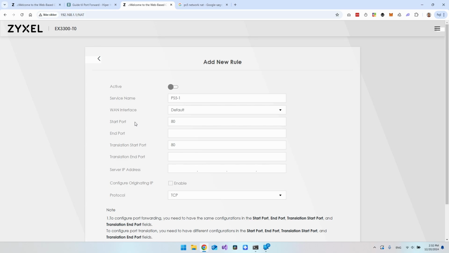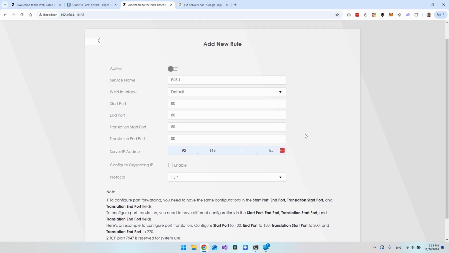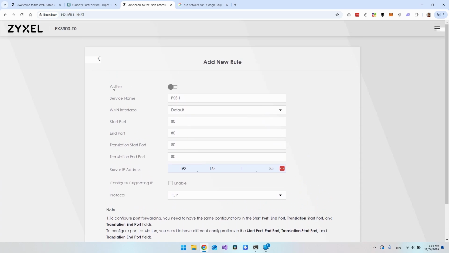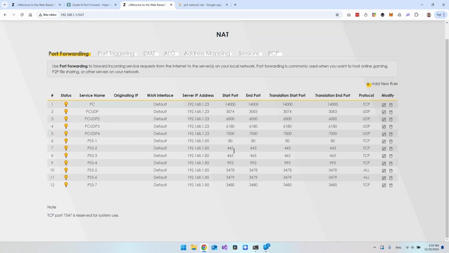If you just have a start port and an end port, and because we just want to target port 80 here, we just need to type it in both. Then we need to say which IP address it was, and for my PS5, it was this one. Then you can see the protocol here should be TCP. And a crucial thing before you say okay is to actually make it active up here, else it will not work. So if you have an active button in your form, remember to tap it. And then you can just say okay. But in my case, I'll just say cancel because I already have it.